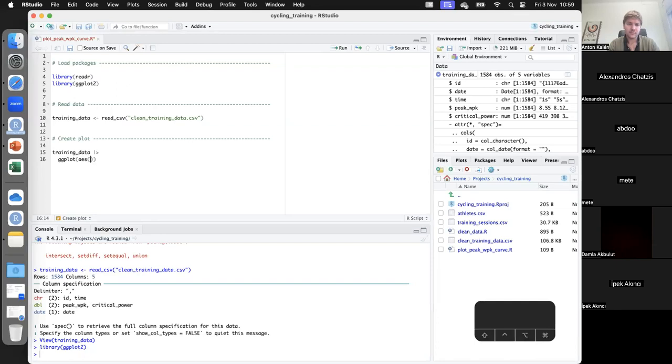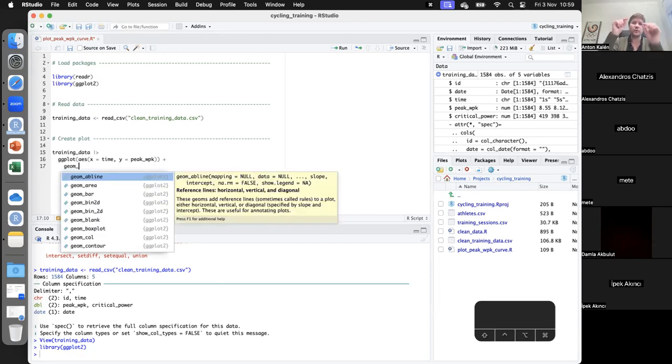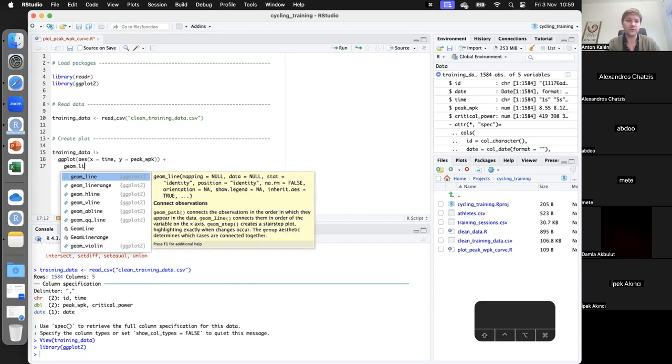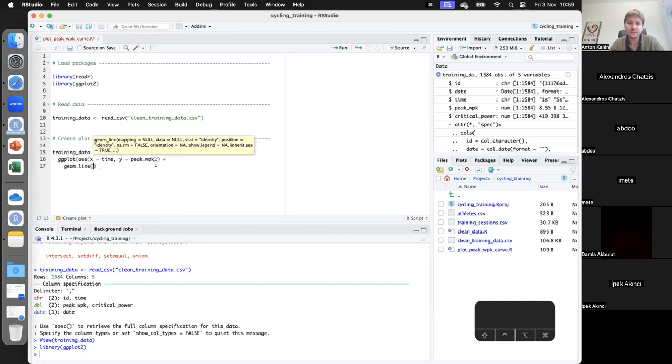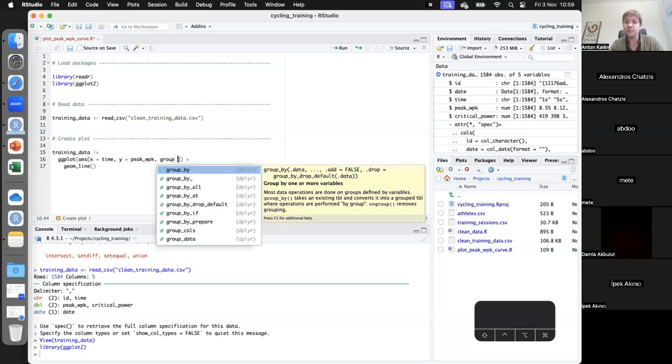Here we say we want to have time on the x-axis. On the y-axis, we want the peak VPK, plus, and here we want, maybe instead of dots, to have them connected, right? Because they're within the same training session. So here we want to do a geom_line. And then we'll just need to group them.